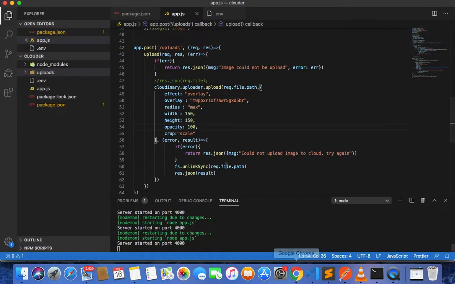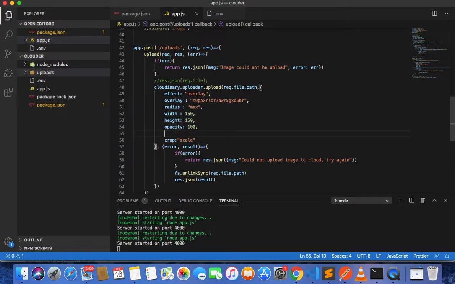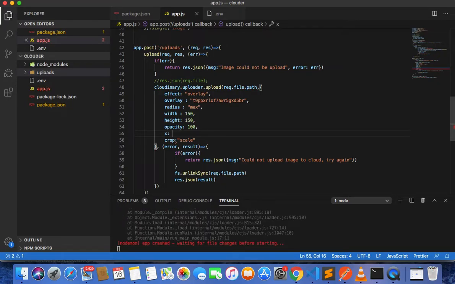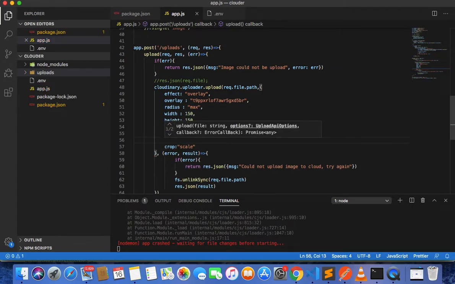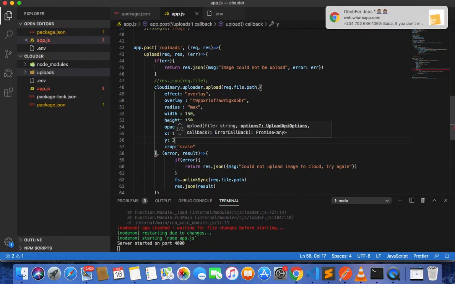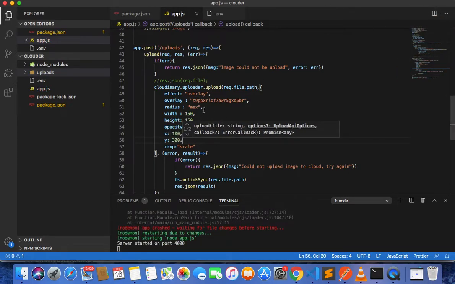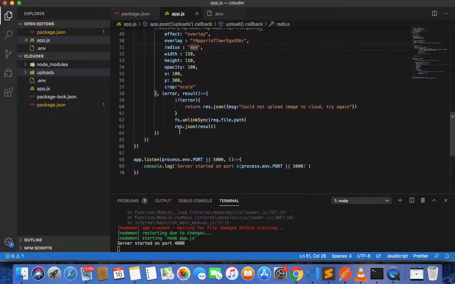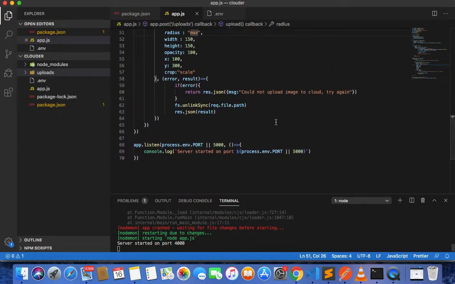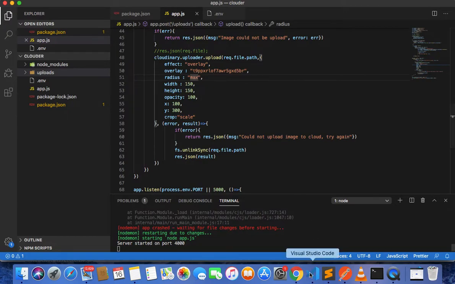So if I want to position where the overlay should be, I have to set an X. This is something you play around with. Set X for 100 and maybe set Y for 300. So you play around with this and you get a number that suits you.